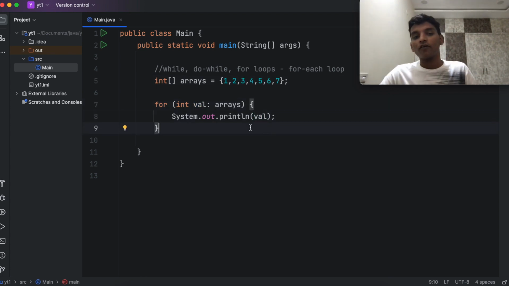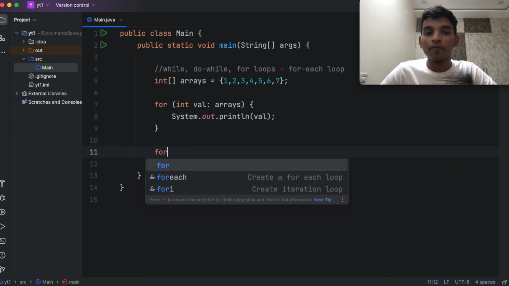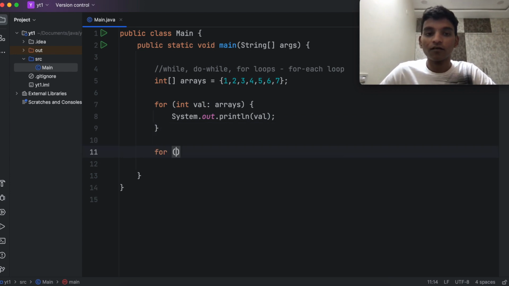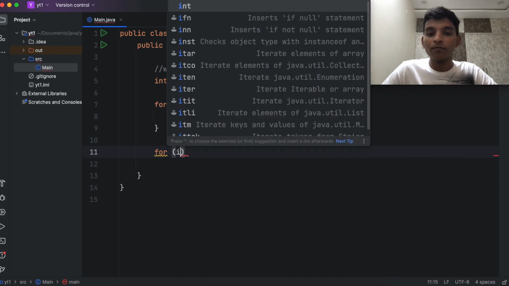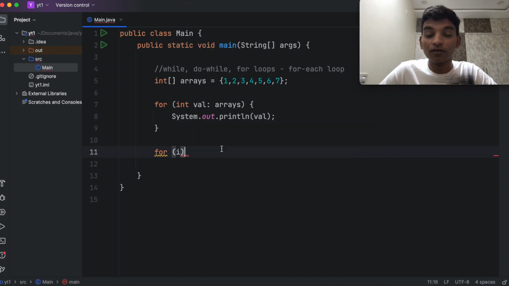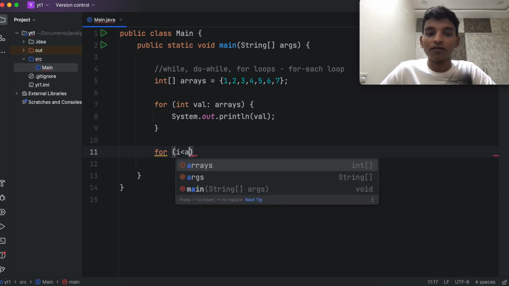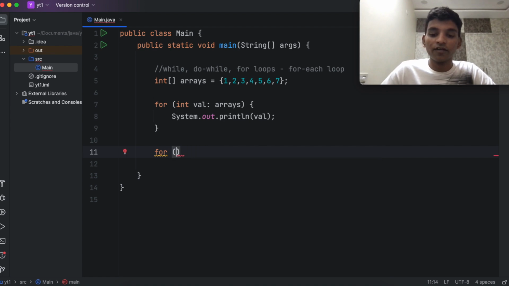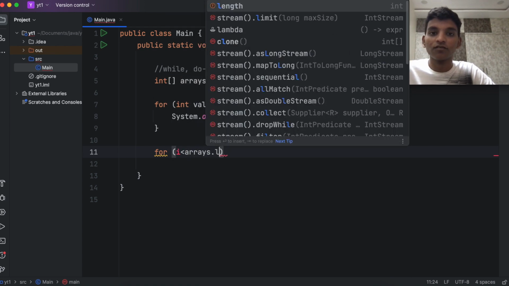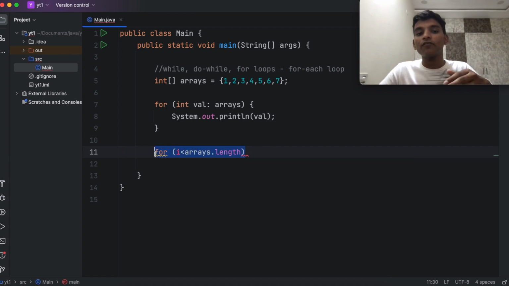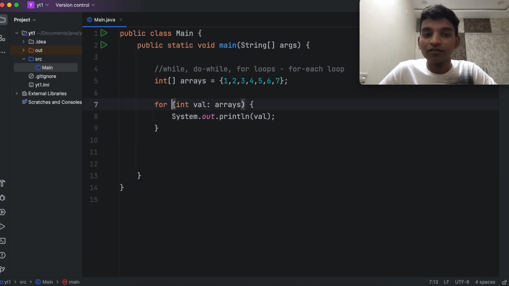So you might ask, why do we use the for each loop? If you see in the for loop, we need to keep the condition i less than arr dot length. We need to manually mention it. But here, we don't need all those conditions. It's pretty simple. We are taking out each and every element of the array and printing that element here. Okay, I hope you got it.